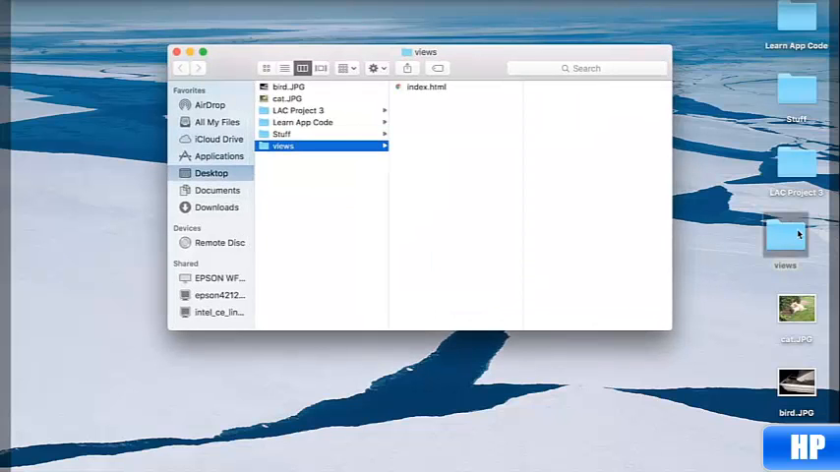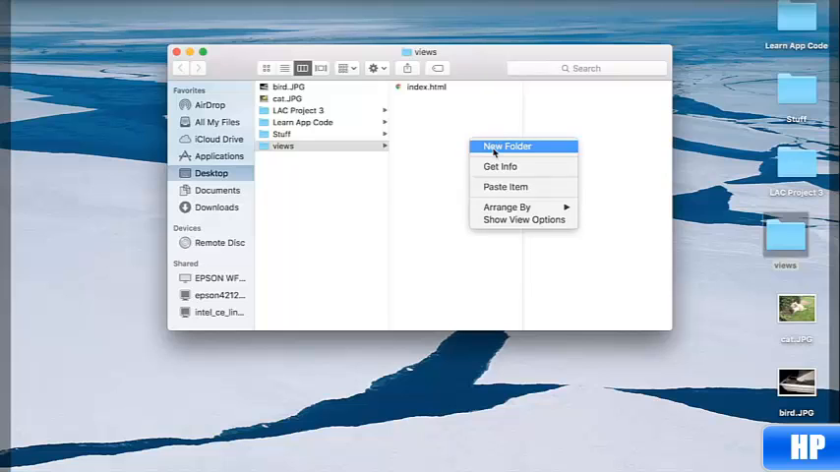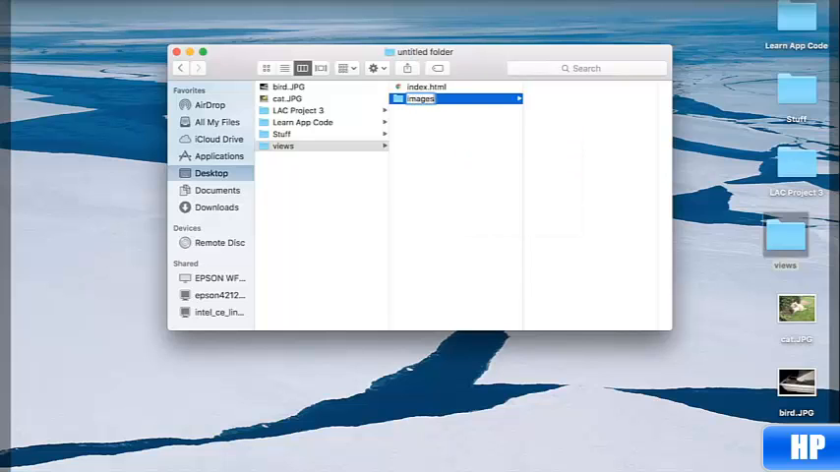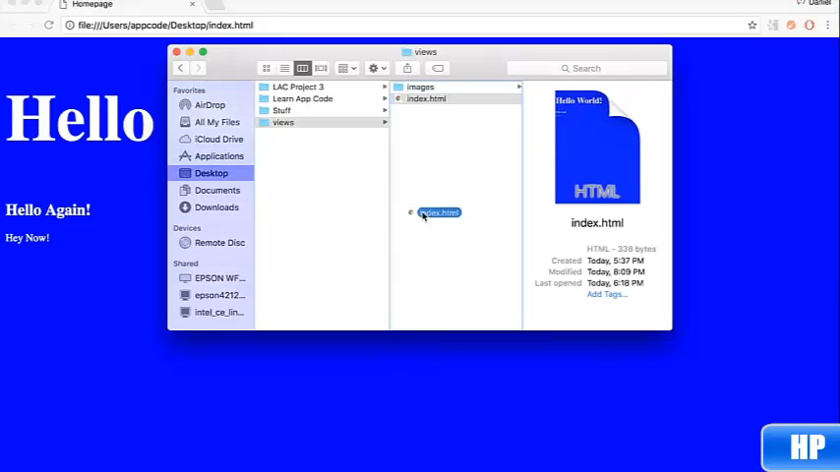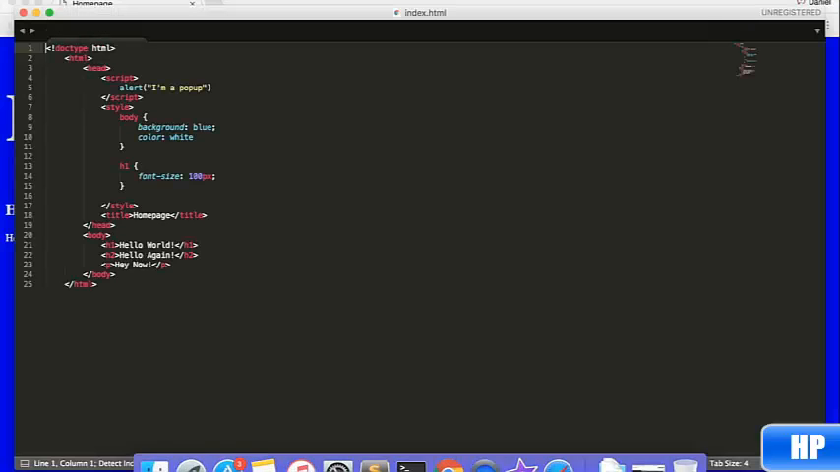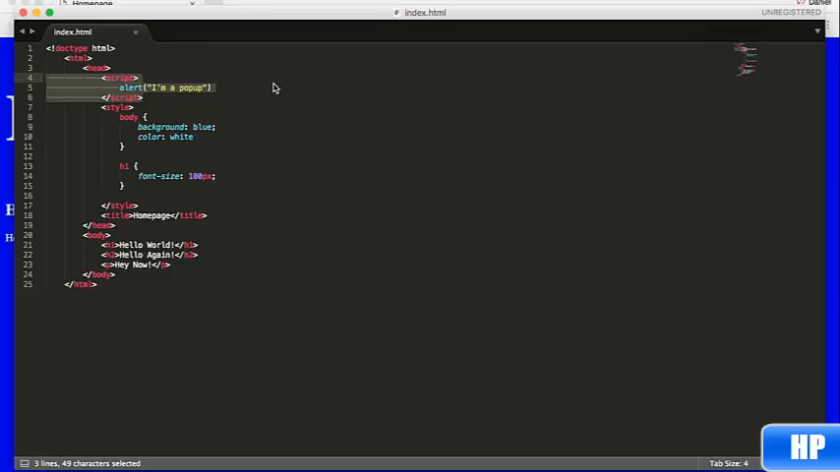Open this views folder and create another folder inside. I'll call this folder images. Then I'm going to drag these animal photos into the images folder. Drag index.html into Sublime to open it. We don't need this JavaScript anymore. I just wanted to illustrate to you what JavaScript does.